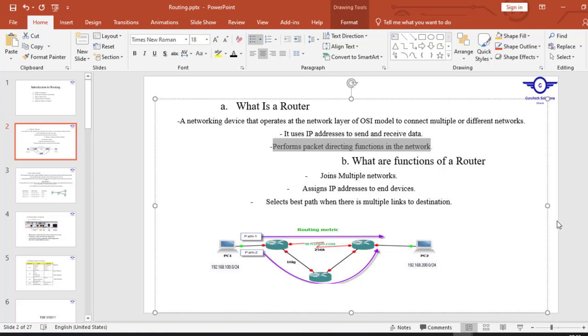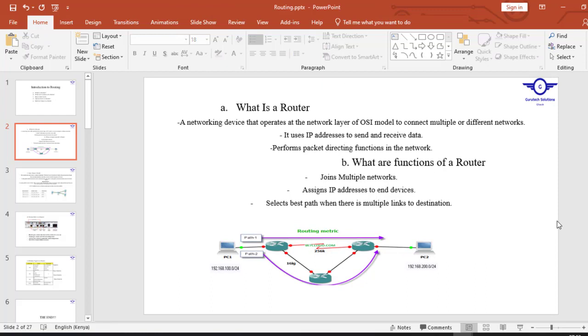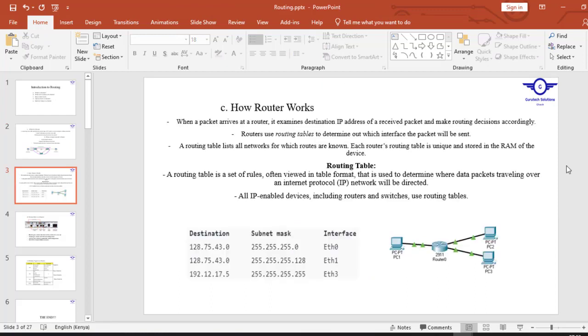Okay, so those are the functions of a router. I'll send these notes. How a router works.